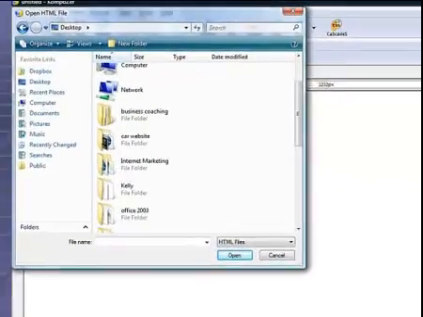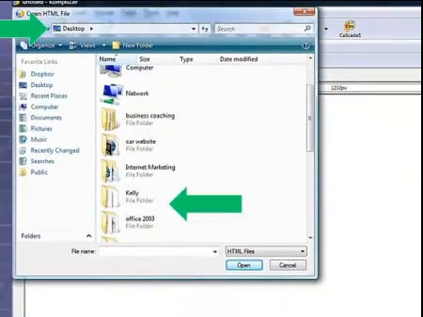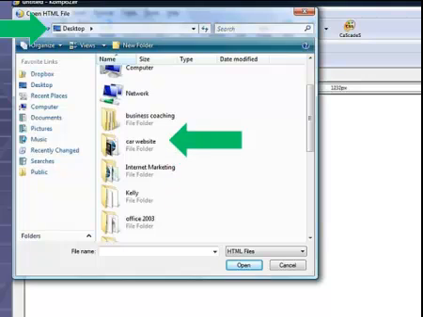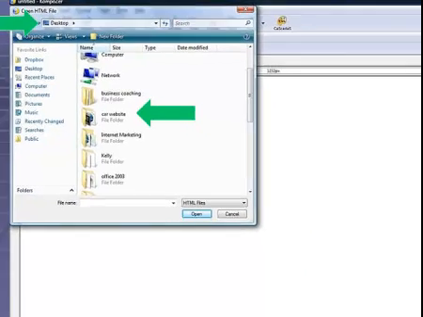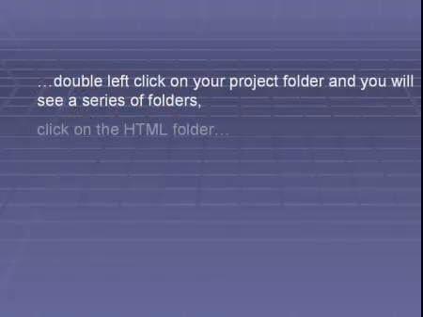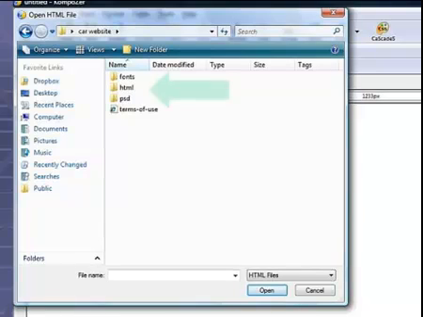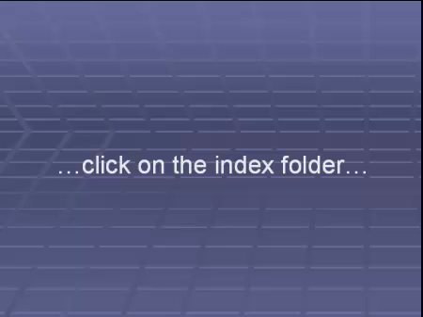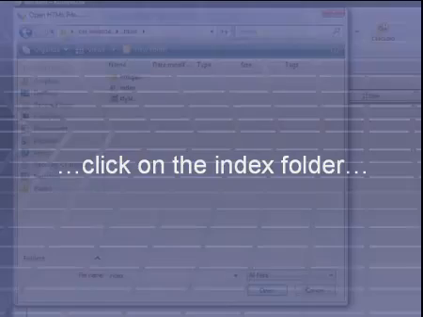Obviously you've remembered what you've called it, so there's Desktop in the window at the top, and there's, as we said, car website, which is what I've called my website for the sake of this video. And I'm going to just click on that car website. So double left click on your project folder, and you'll see a series of folders. Okay, so the next thing you do is just click on the HTML folder. Okay, so that's the HTML folder there. There you go. And then click on the index folder. So there's the index folder there.